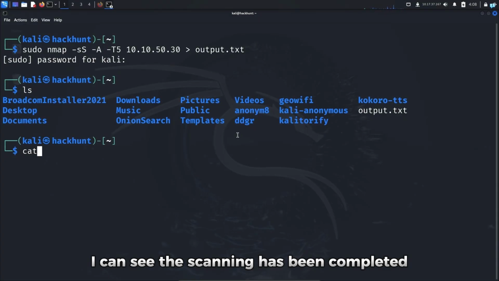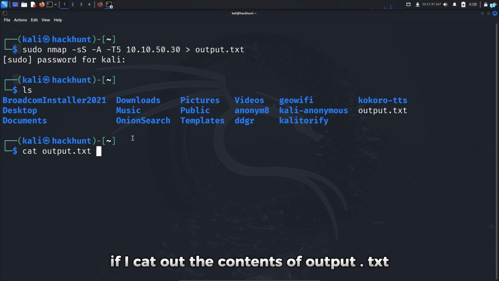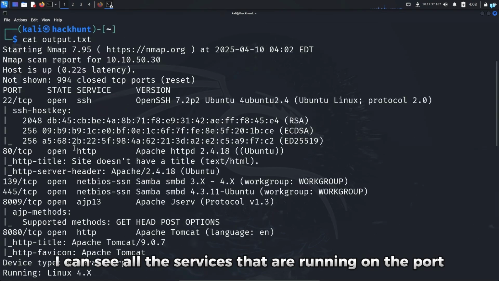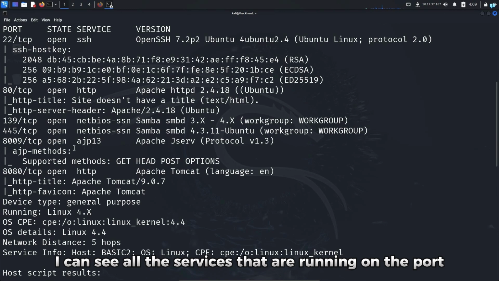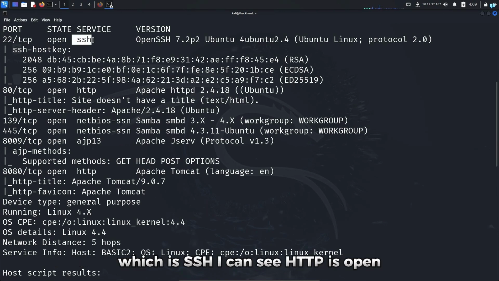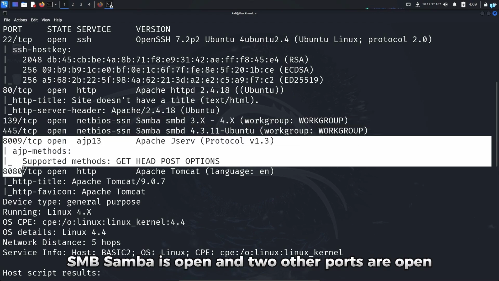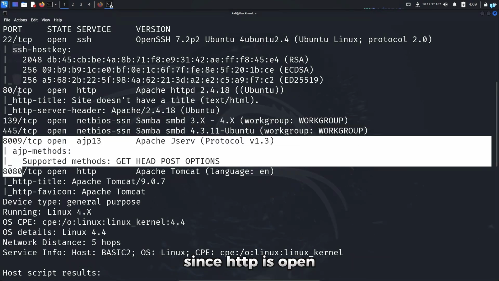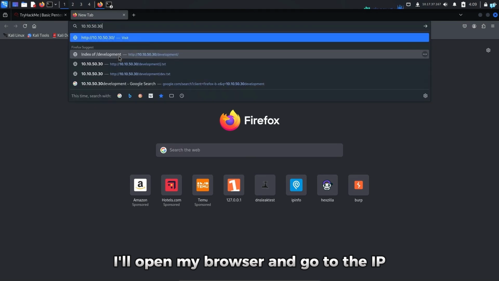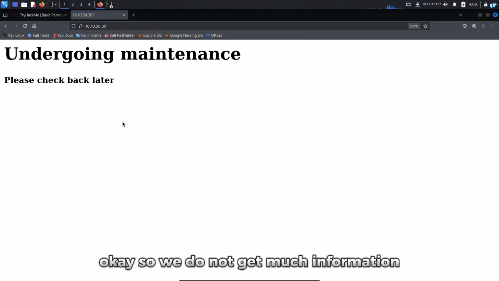I can see the scanning has been completed. If I cat out the contents of output.txt, I can see all the services that are running on the ports. I can see port 22 is open, which is SSH. I can see HTTP is open, SMB Samba is open, and two other ports are open. Since HTTP is open, I'll open my browser and go to the IP. Okay, so we do not get much information.